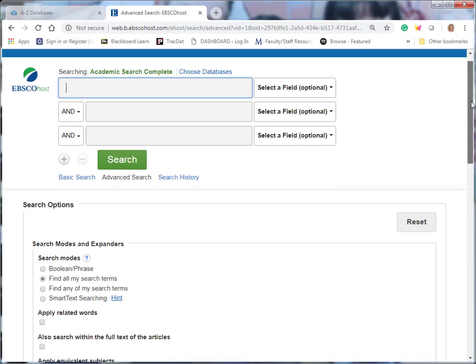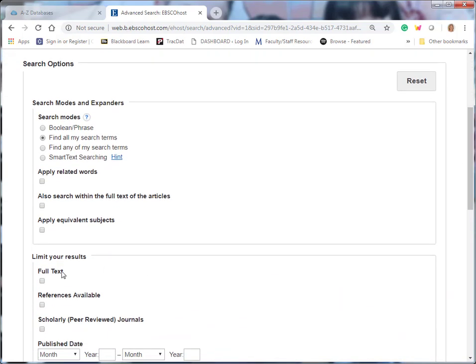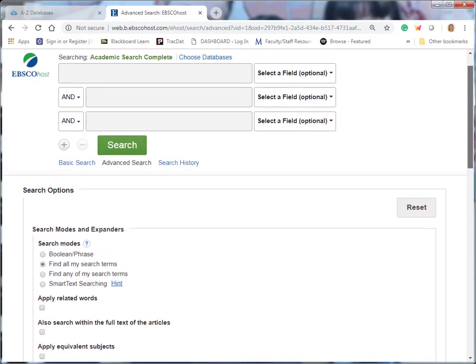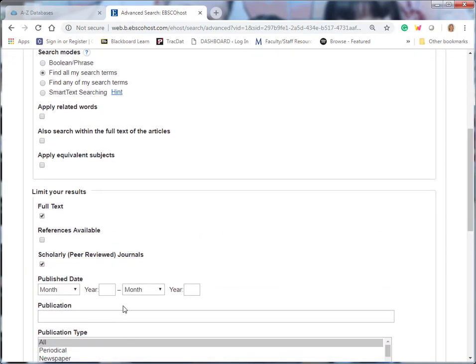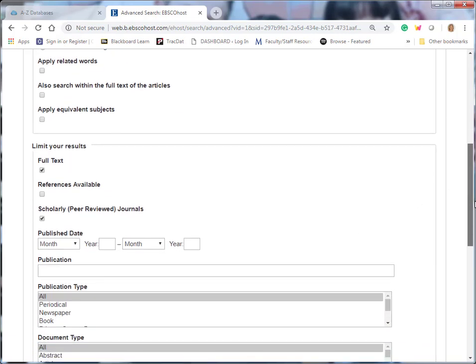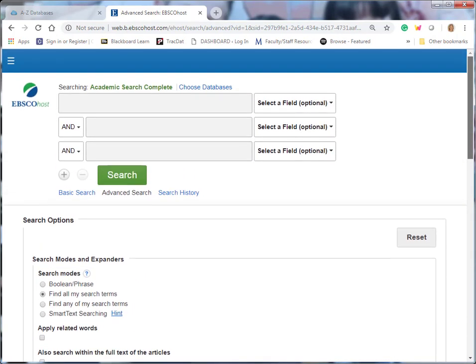And I'm going to scroll down and select full text, limit my results to full text, and I want to limit them to scholarly peer reviewed. So this will get rid of all the popular sources. I could limit it by month, date, and year if I only want research from the past 5 years or so. For this case, I'm not going to. Up here, I'm going to type in a research topic and the word study.